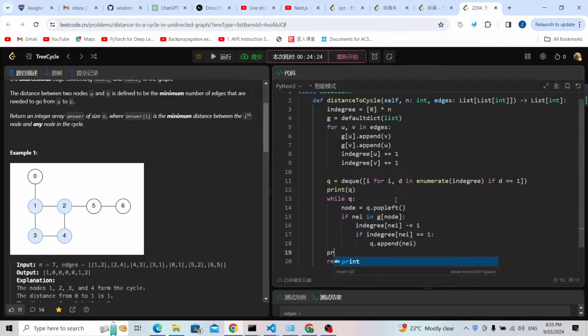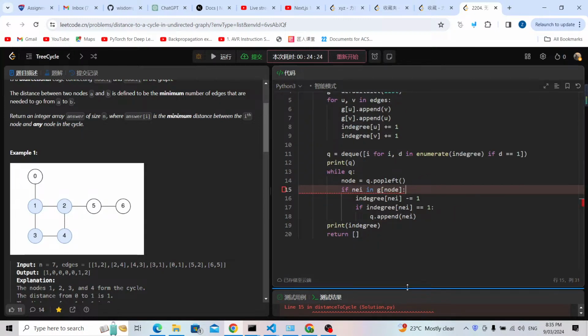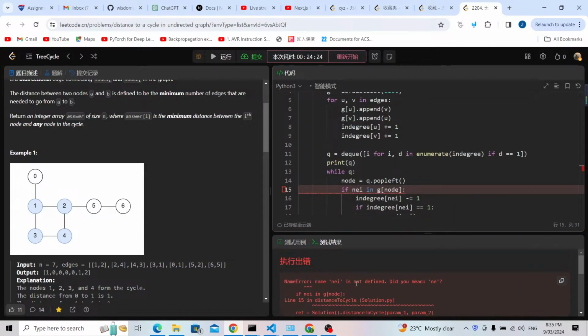Now I'm going to check what the in-degree looks like, because currently this queue will be empty. But I need to check if it looks as I expected. So for neighbor in g[node], here is something wrong. Let me check. Neighbor is not defined. Oh, this is a for, not an if.